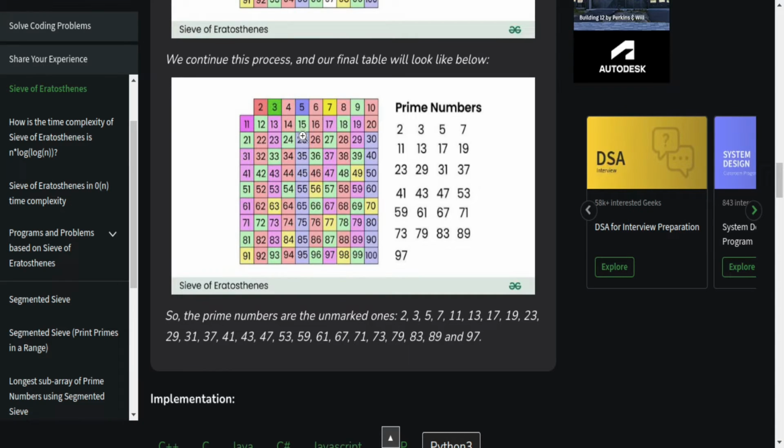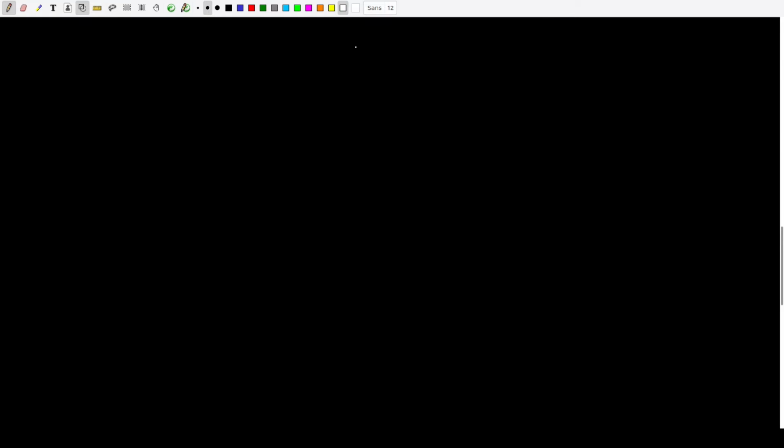So this is the algorithm which we are going to use in order to identify the list of prime numbers which are less than or equal to a particular number. So now let us discuss the pseudocode for this problem, folks. The first thing we are going to do is generate all prime numbers.